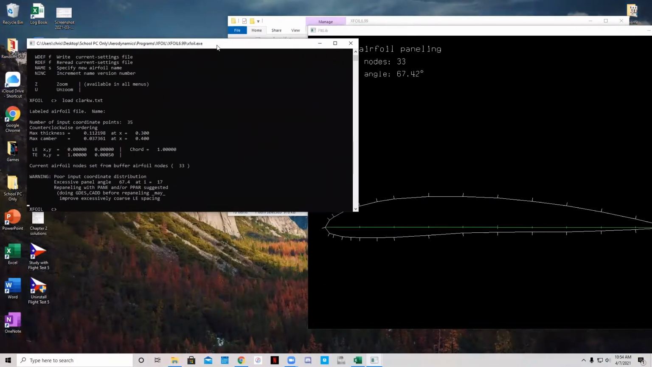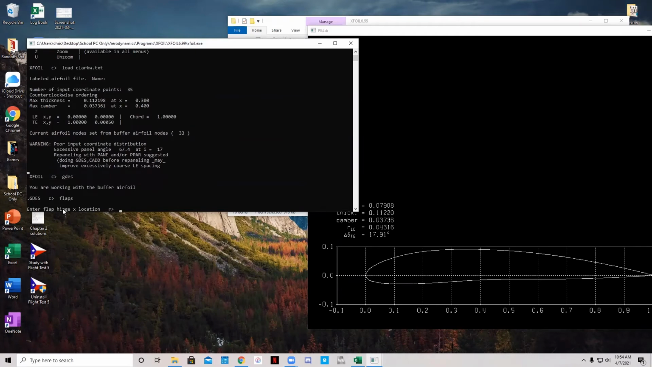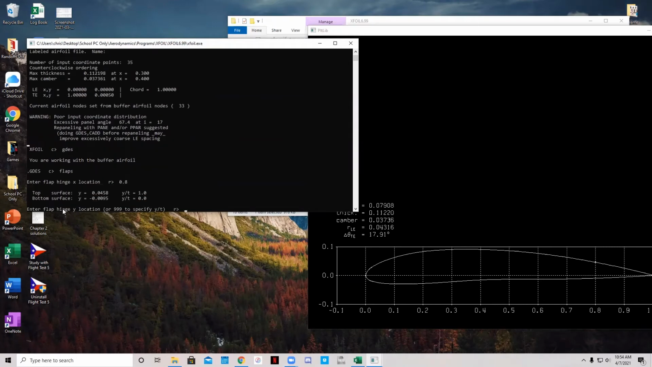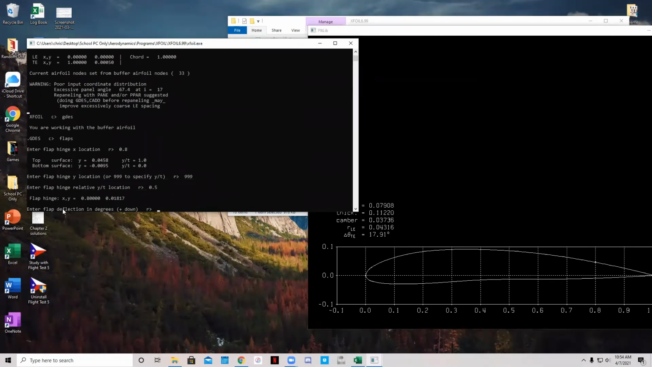Now we're going to go into the geometry menu, so GDES, and then flaps. Then we're going to put our hinge at 0.8. We want the flap to be about 20% of the wing. Then we're going to put it at halfway, so we put in 999 to get the ratio or percentage. So we want it to be at 50% of the thickness of the wing.